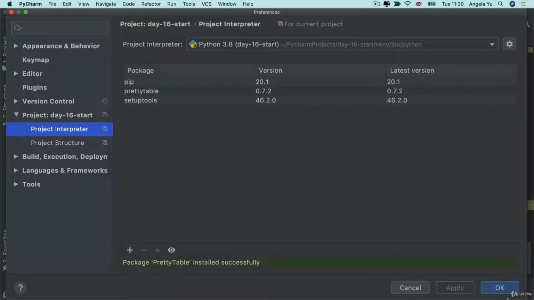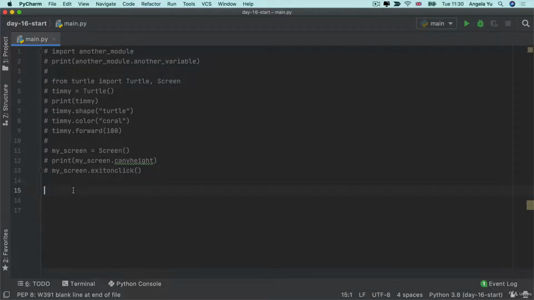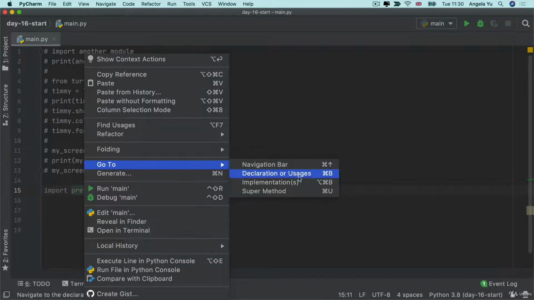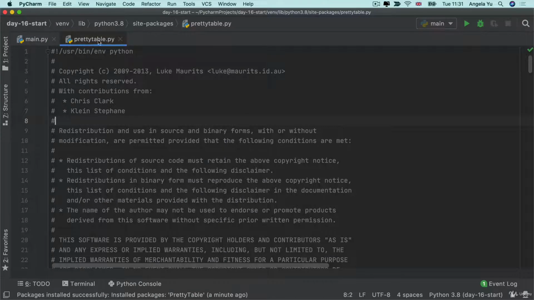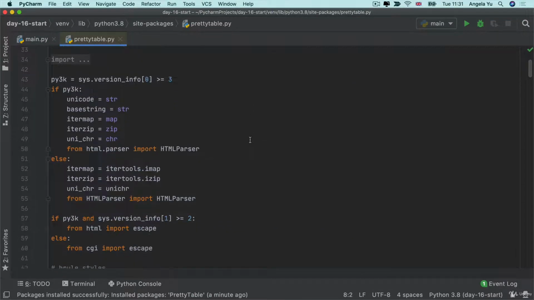We can go ahead and close this down and click OK. And we can now access this package called PrettyTable in our code. Again, I'm going to import it. So I can say import prettytable, and now I can use everything that's inside this package. Now, if you want to see the source code, you can actually right click on it and select Go to Implementation, and this will take you to the Python file where this entire PrettyTable is implemented. So all the code that they've written.